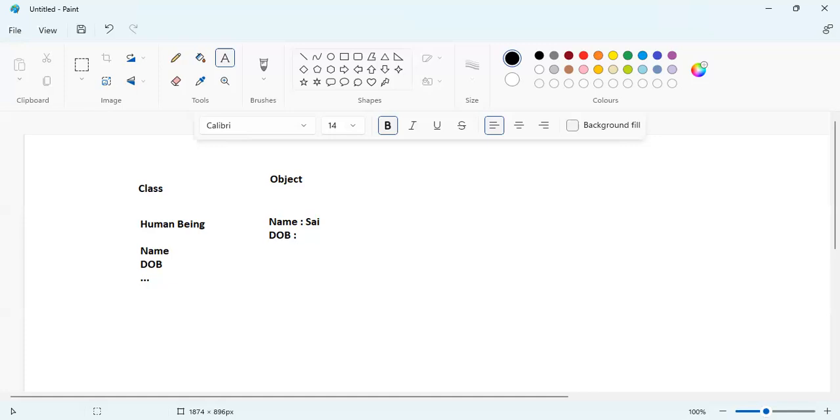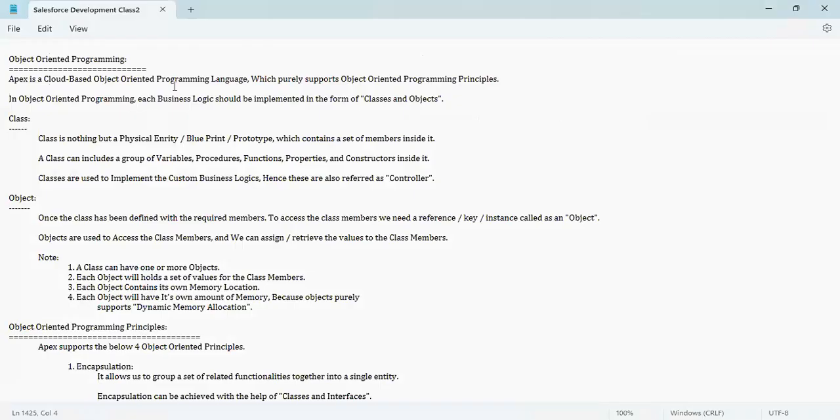Okay, so this is just the basics of classes and objects. Let's have a look at the notes. As we are discussing, Apex is object oriented. It is not procedure oriented or message oriented. In an object oriented programming language, we implement the business logic in the form of classes and objects.